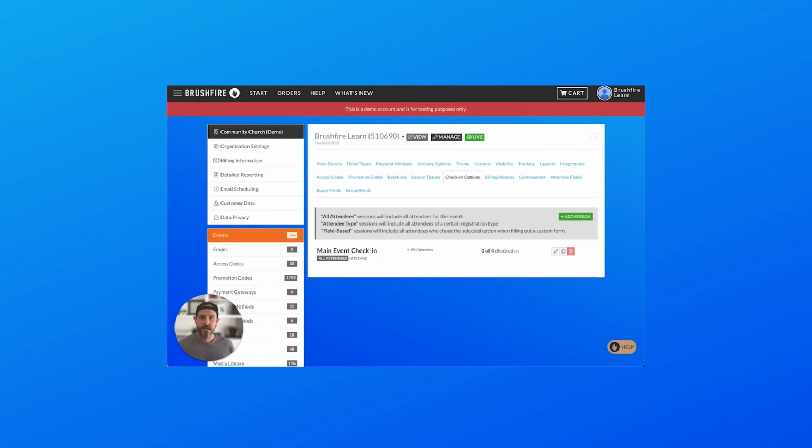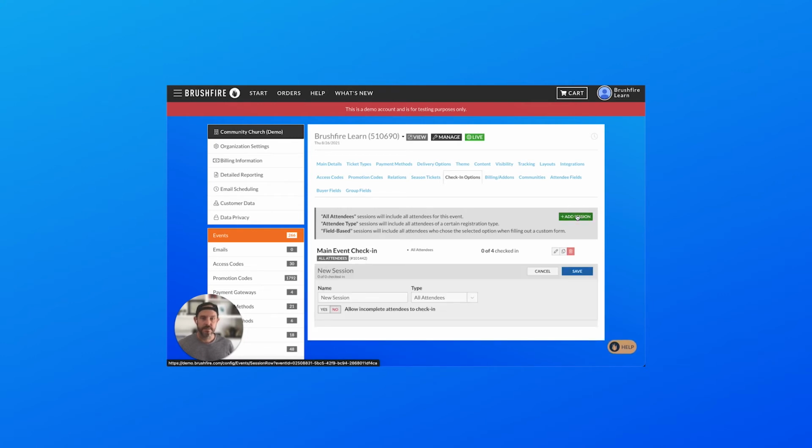I need to check one more thing. For the event that I am going to check in attendees for, I want to check that I have check-in options set up for my attendees. So right here I can see that I have main event check-in. I can edit this by clicking the pencil icon. I can duplicate it. I can also add a new session simply by clicking the add session.